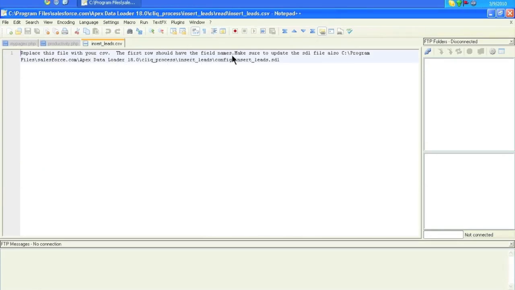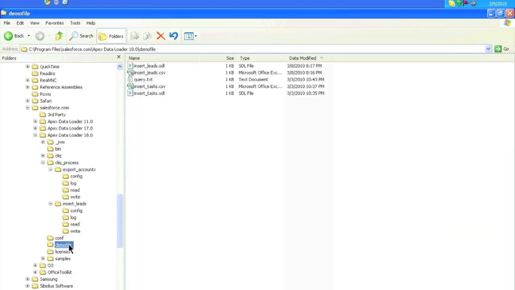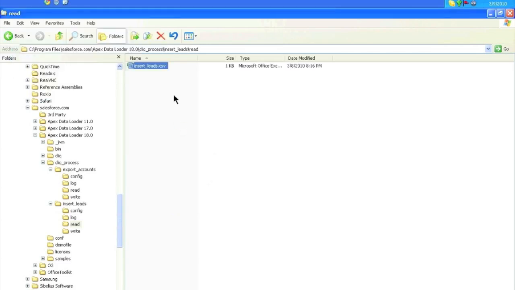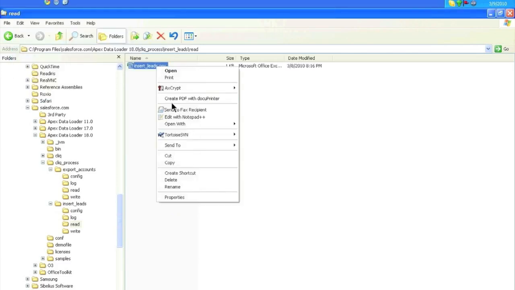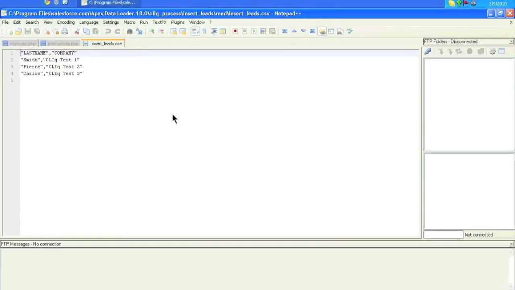And the real data should have the field names in the first column. I have a CSV file here ready to go, and I'm just going to paste that on top of this sample file. And we'll take a look at the data that's in there. We can see that it's just some sample lead kind of information. Nothing fancy.